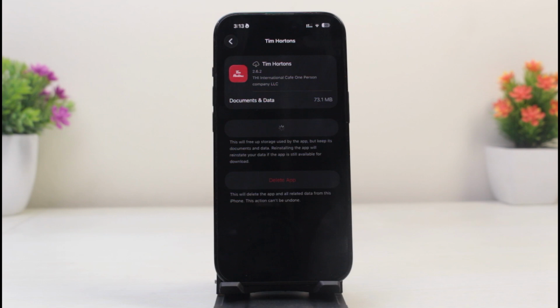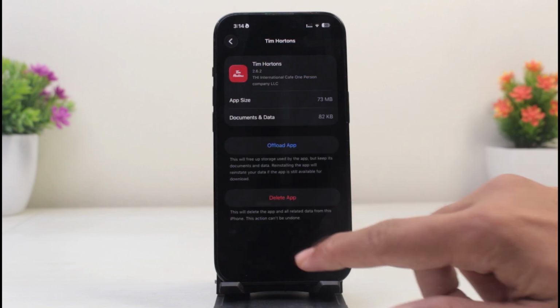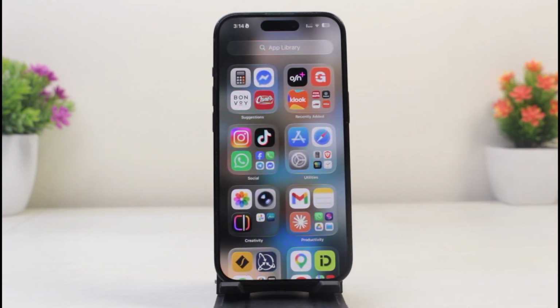And what this does is it deletes the application whilst keeping its documents and data. And the next time you open the application, you shouldn't be facing any problems regarding your login. However, if you do face any kinds of problem after this, you can simply restart your device once and open the app again.